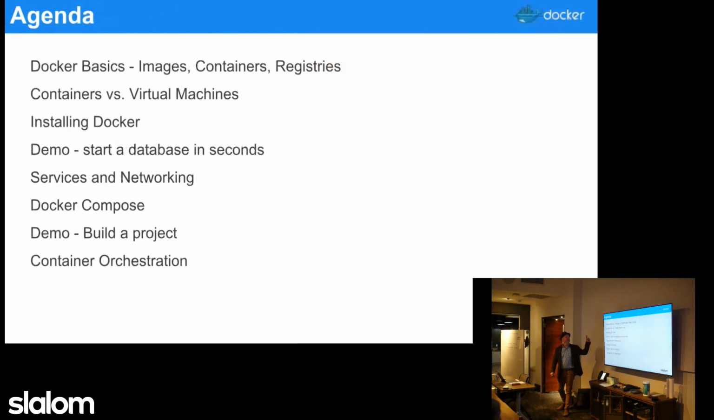All right, our agenda for today. Docker basics: images, containers, and registries. We're going to talk about what that kind of stuff is. We're going to compare containers versus virtual machines. We're going to look at installing Docker. We're going to do a demo of starting a database, services, networking, and how that works in Docker. We're actually going to build a little sample microservices project in Docker Compose, and we're going to look at container orchestration. I'm going to try to do all that in 1 hour.